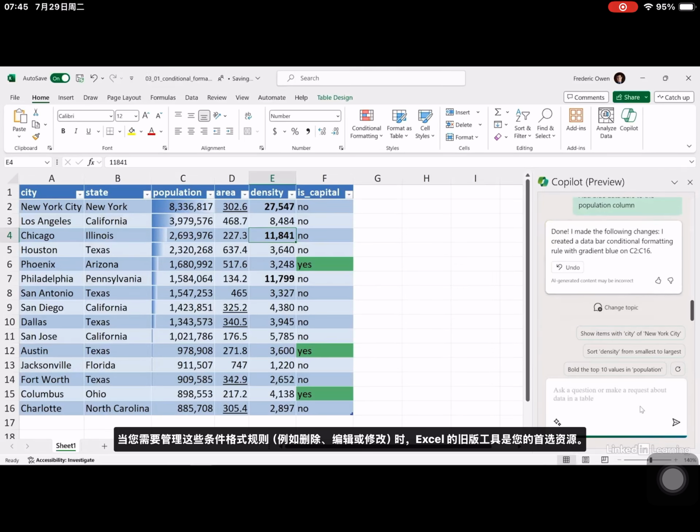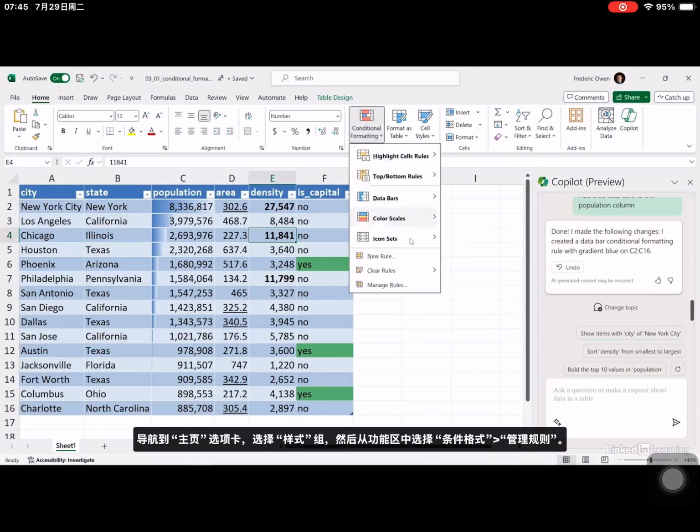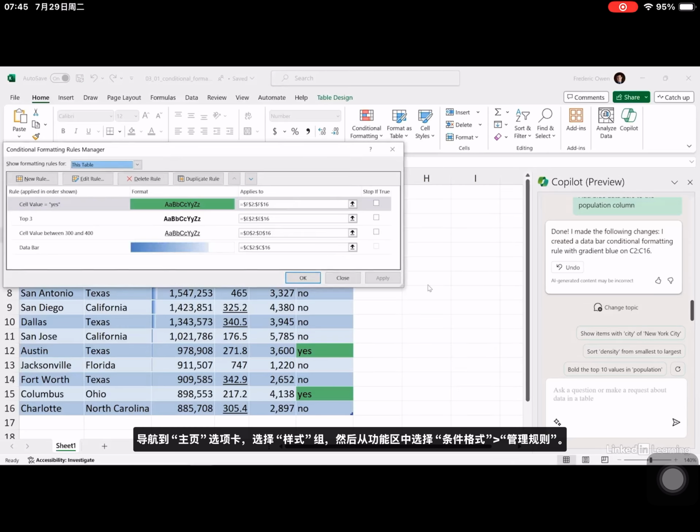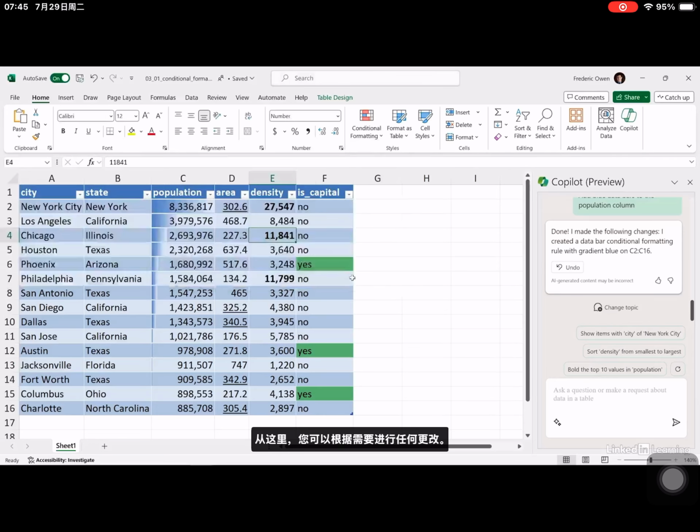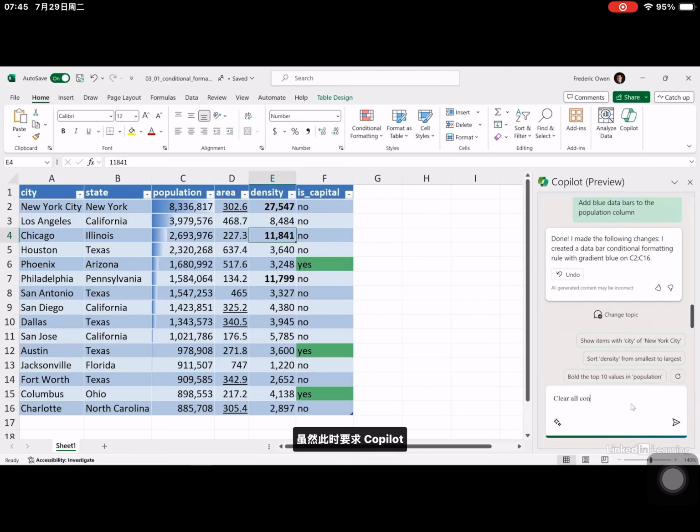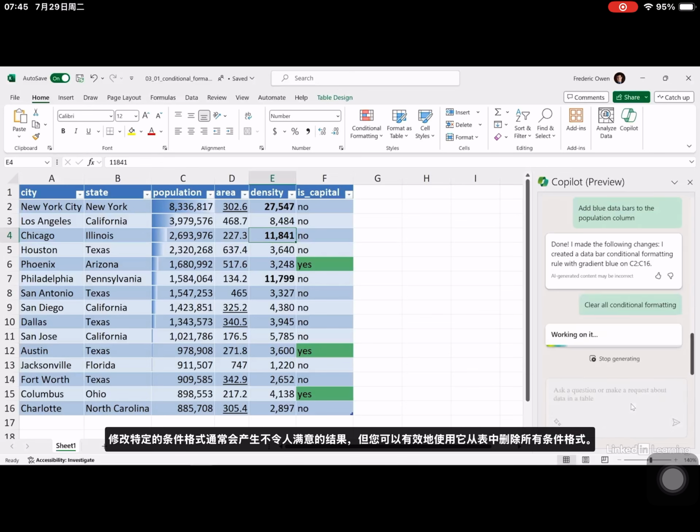When you need to manage these conditional formatting rules, like deleting, editing, or modifying, Excel's legacy tools are your go-to resource. Navigate to the Home tab, select the Styles group, and choose Conditional Formatting, Manage Rules from the ribbon. From here, you can make any changes as desired. While asking Copilot to modify specific conditional formats often yields unsatisfactory results at this time, you can effectively use it to remove all conditional formatting from a table.